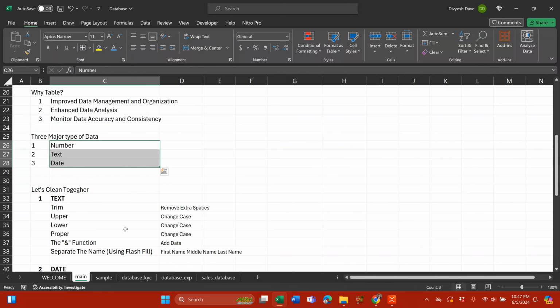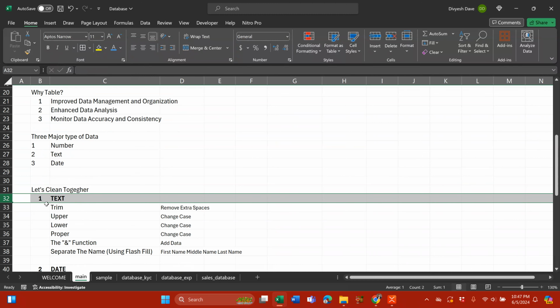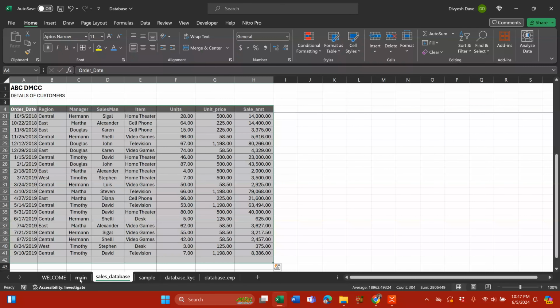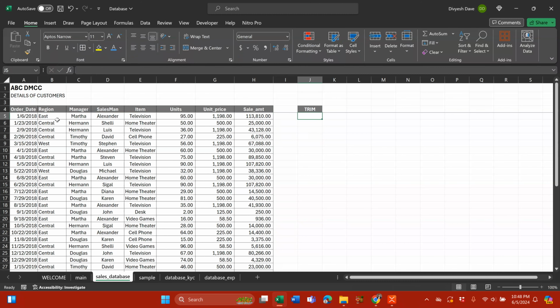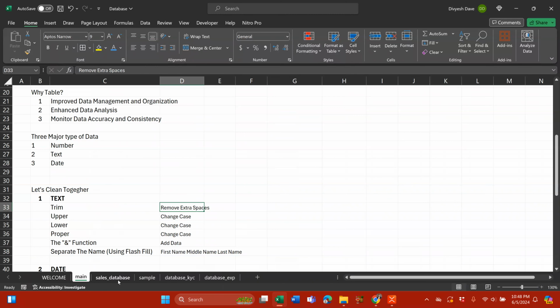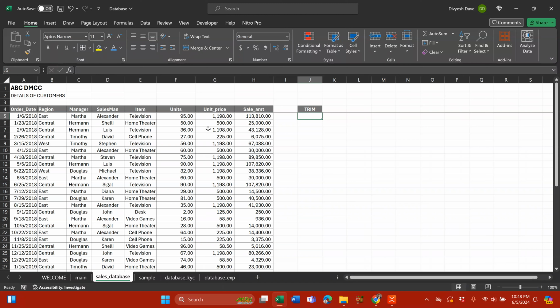Now to do this, let me move to the structure. We know that there are 3 types of data, right? So first we check the text type of data, how we can clean the data which is text. For example, first is the trim. We can use the trim function. Now what is the trim function? The trim function removes all the extra spaces from your data.